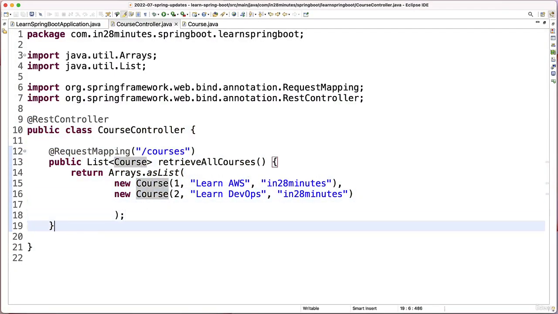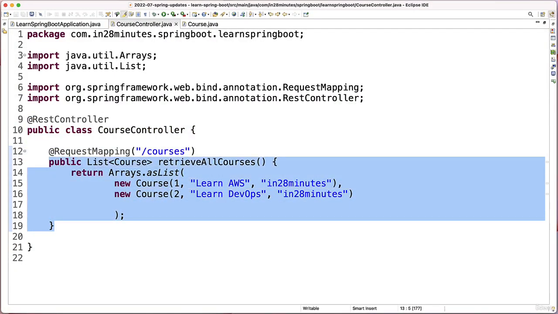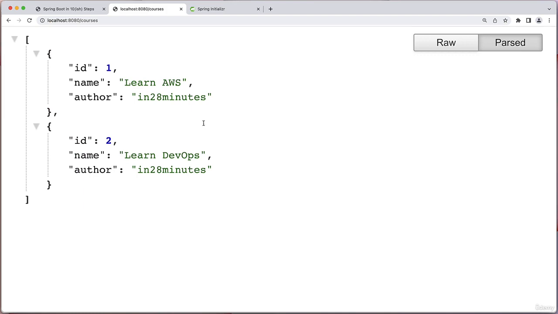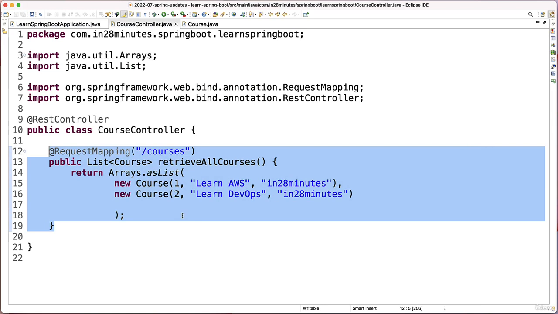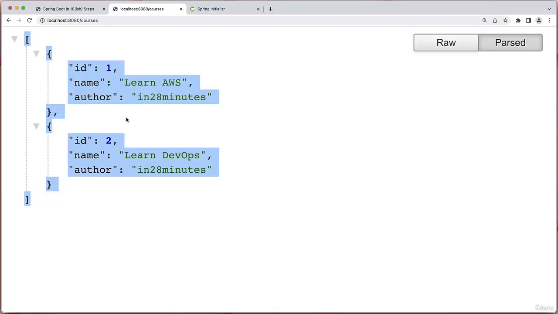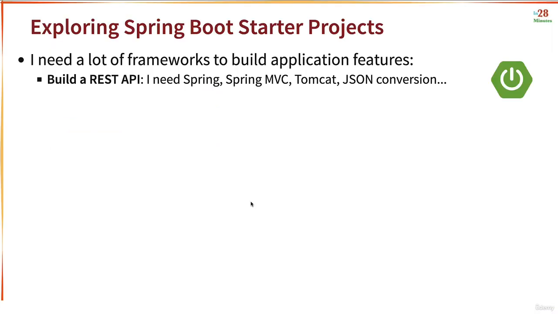If you look at this specific REST API, we are returning a list of courses back. If you look at the response, it's a JSON response. This is what is called JSON conversion, from your Java list of courses to a JSON list. So whenever we're building a REST API, we need all these things.